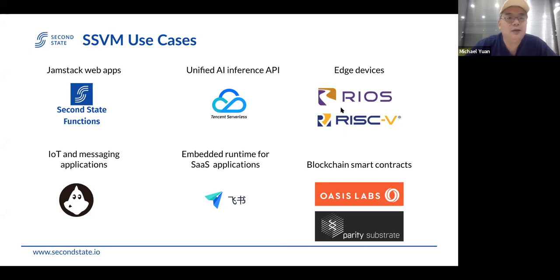So, yeah. And then, of course, the fourth one and the fifth one are similar. You have a large system, like a SaaS system or an IoT messaging system, but when you go to a customer, you need to add functionalities to it that are specific to the customer.